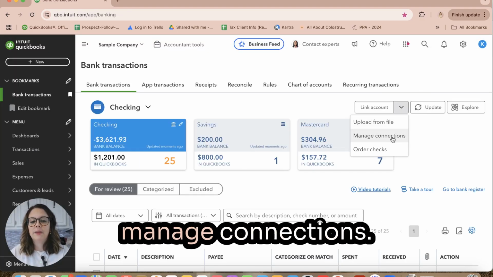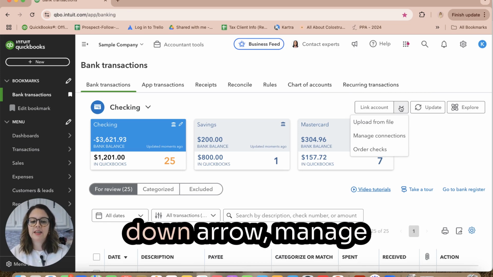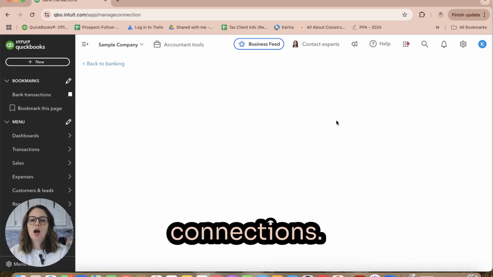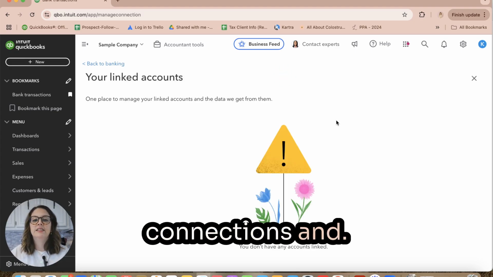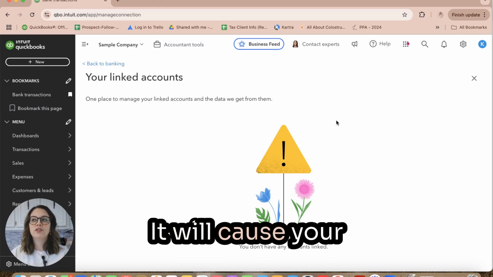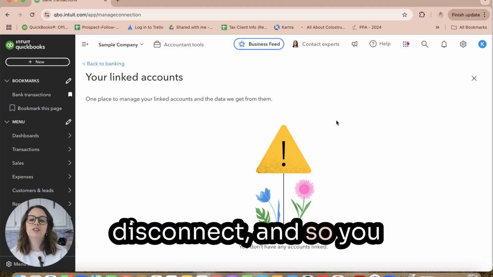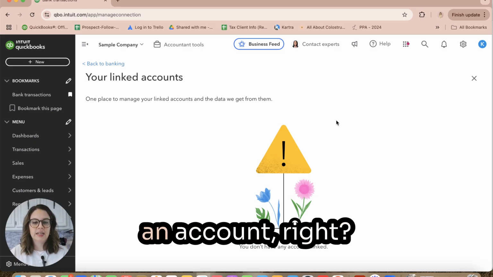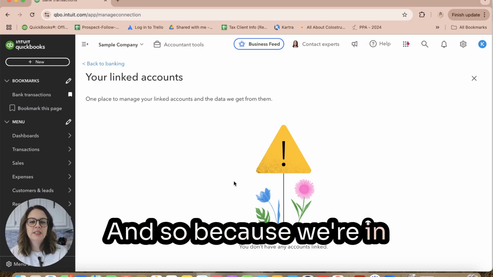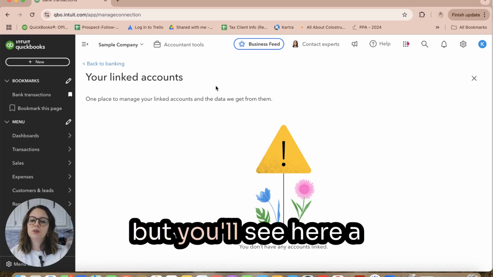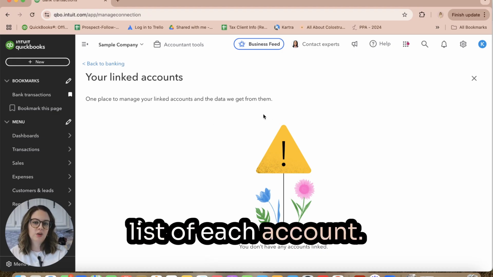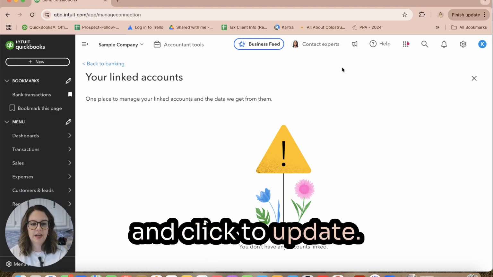So you can also manage connections. If you hit this down arrow, manage connections, a lot of times banks will update their connections and it will cause your QuickBooks to disconnect. And so you just need to reconnect an account, right? Because we're in a sample company, it's not giving me the menu for all three accounts, but you will see here a list of each account. You just click on it and click to update.